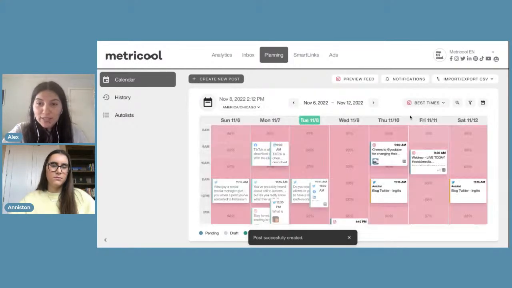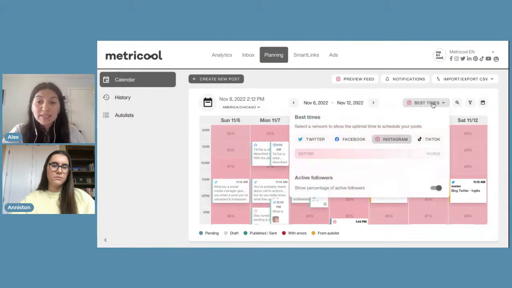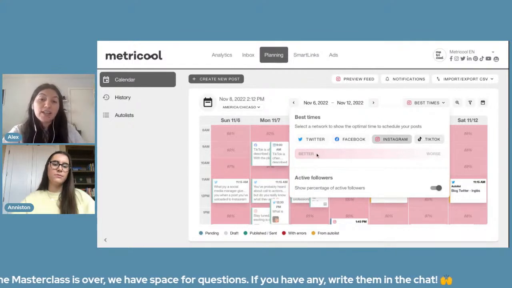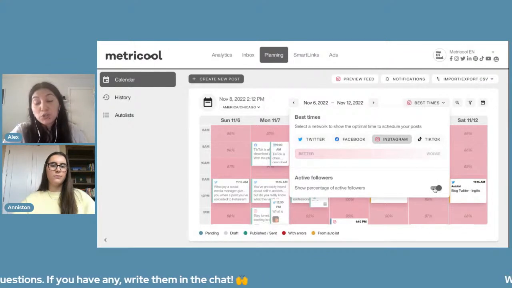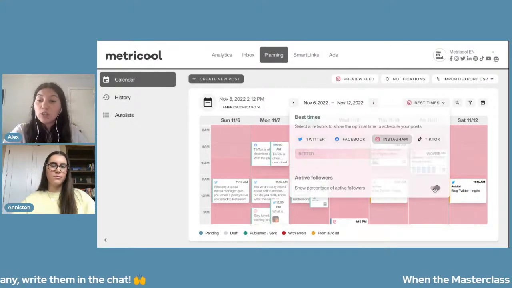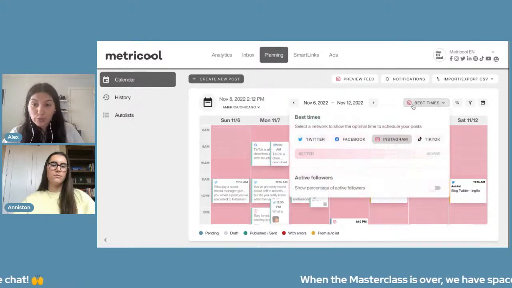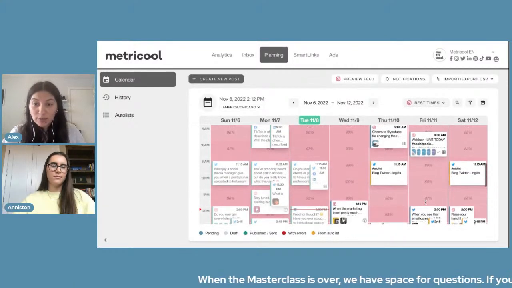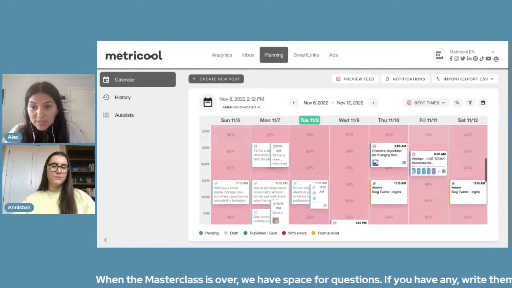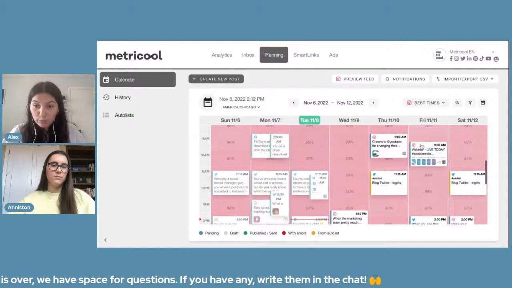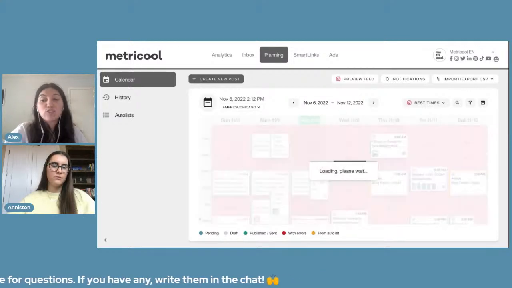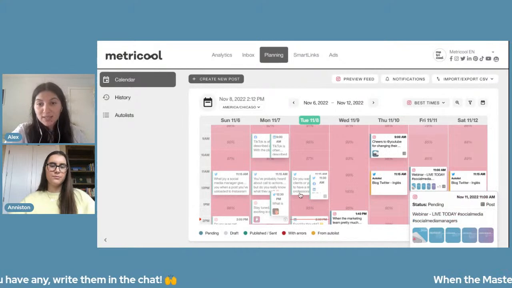So loading. So as you can see, it's right here, and I already have it toggled on, but if you go up here to best times, you can change to your desired platform. So Twitter, Facebook, Instagram, TikTok, and like Aniston said, it's a gradient, so better will be darker. And if you want to, you can toggle on your percentage of active followers. So if I were to remove that, you see how there's no numbers, but I like to put it on to see what's best. So I think I'm seeing like 88% looks like the highest time that day. So I would want to move that down. And again, it's drag and drop, so that makes it super easy.